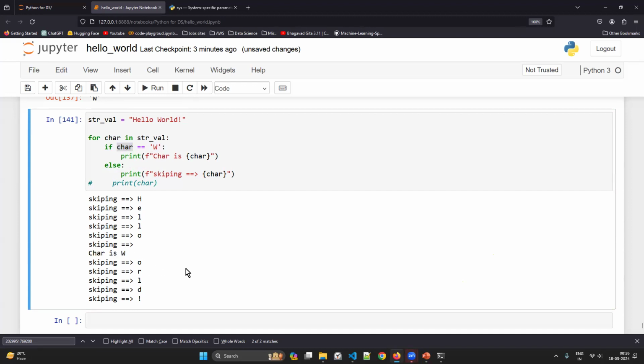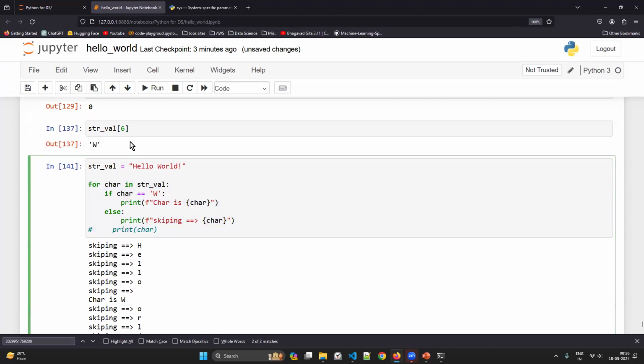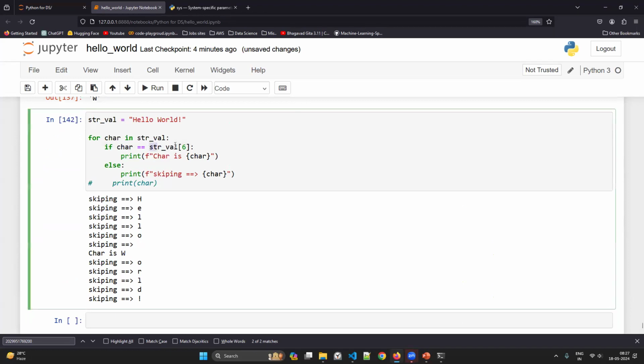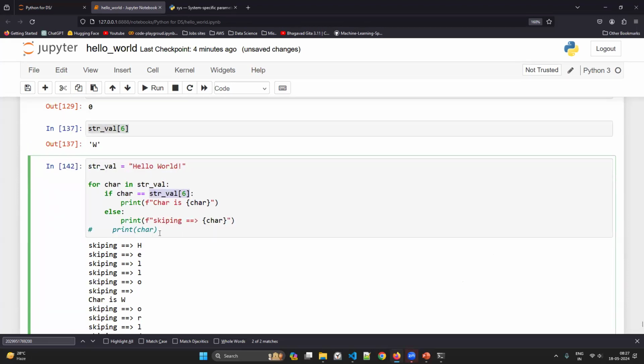You got it here? What is this real-time scenario actually doing? As I know string 6 index has a W character, I'll replace this W with the index. Nothing different, same thing, because string 6 contains the W character. This is the real-time use case. Same way you can do the negative index.